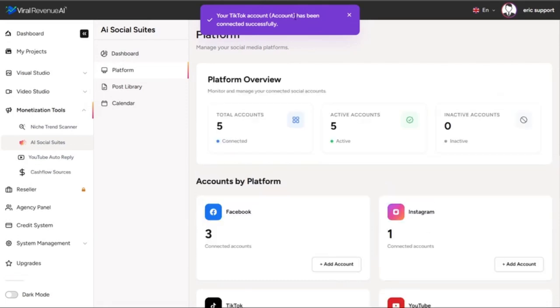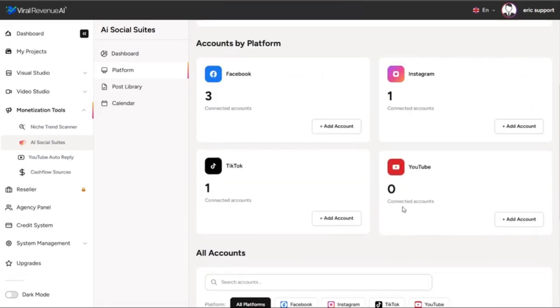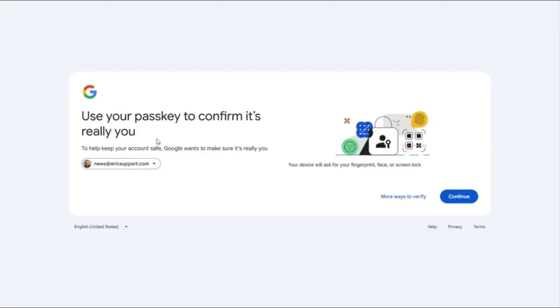So the TikTok account has now been successfully connected. Last but not least, let's go ahead and connect a YouTube account. Go ahead and click add account. And again, if you are logged into a Google account currently in your browser, it's going to give you that option. Otherwise, you can also choose a different Google account that you want to log into.